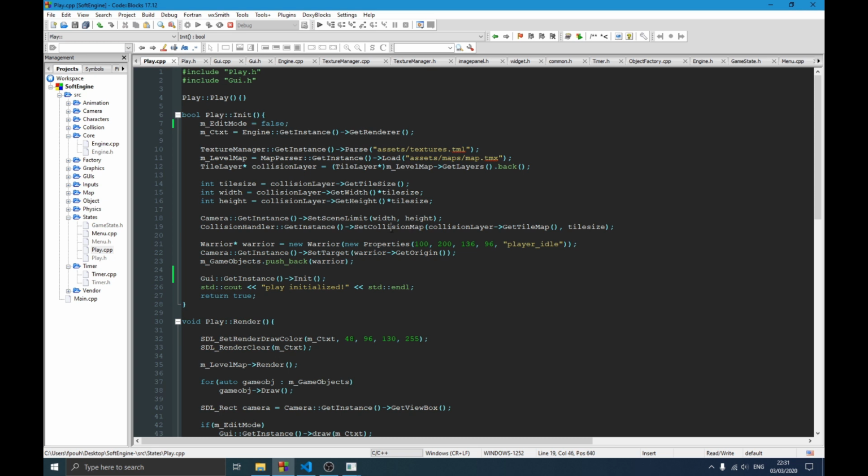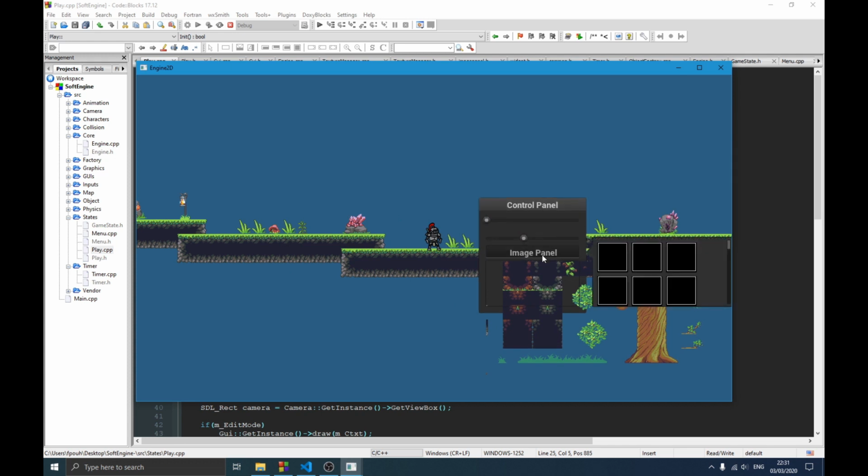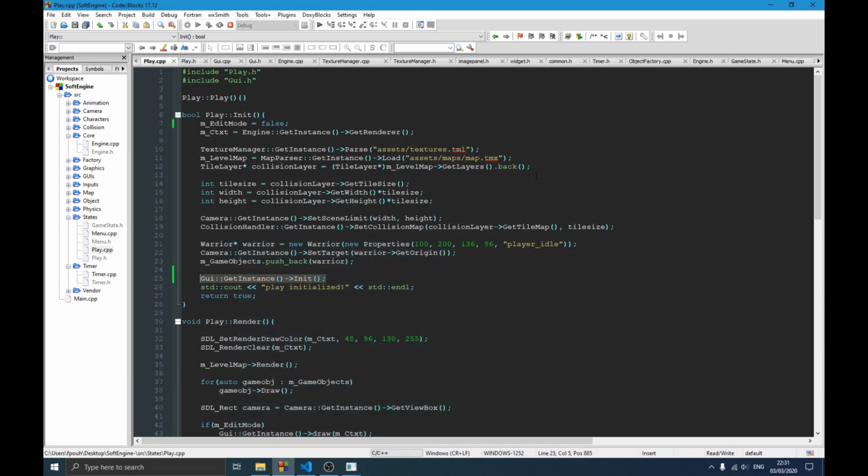So we simply set the collision layer, which we got up here, and here we create our warrior, and we set the warrior as the camera target. The camera will always follow it, you already know that. We push our warrior, and now we also have this GUI right here, which we simply initialize. One thing I really love about this is I didn't have to change anything in this in order for me to add the GUI, as you can see right here. I created the GUI in another class, and I was able to simply bring it here and get the result I want with it.